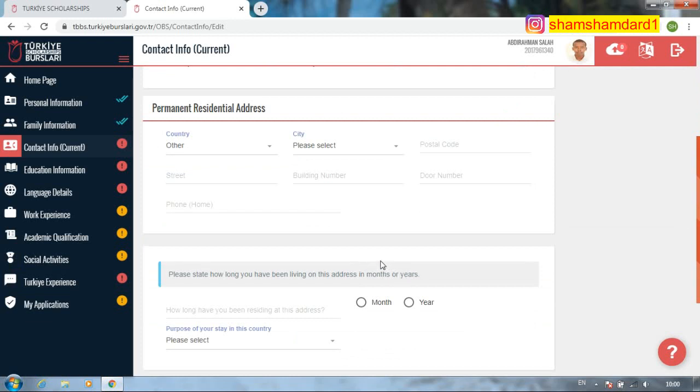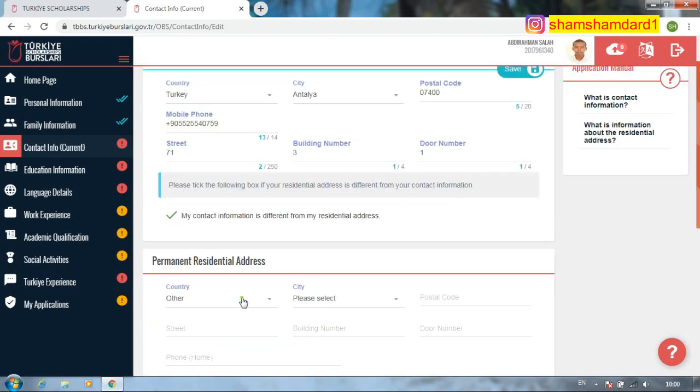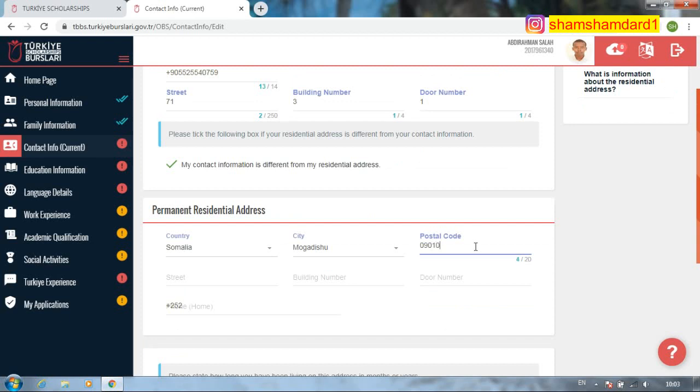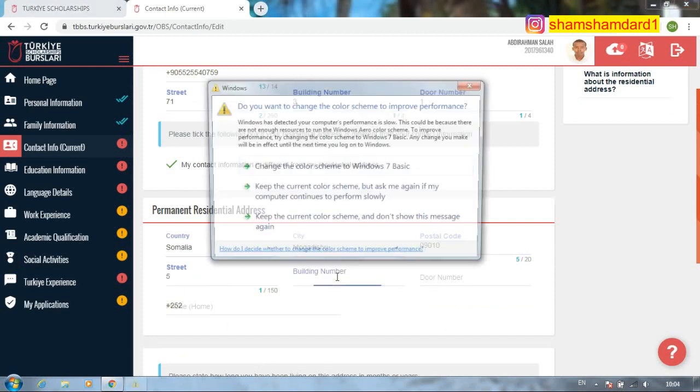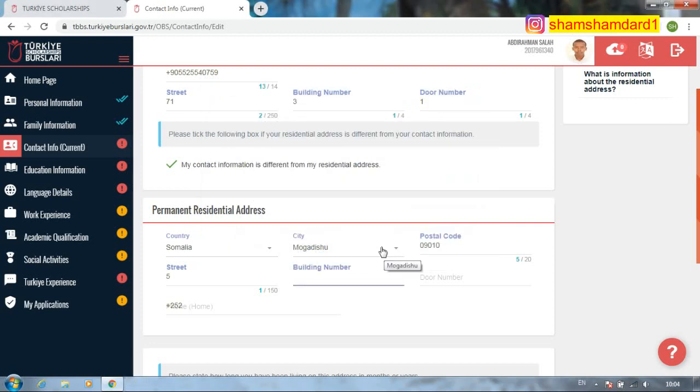And then you have to select if you are living different from this place. I am living in another place, which is my permanent address, that's Somalia, and now I'm living in Turkey. If you are living in the same place, you can select just that one, and your city, postal code, and after that street number. You can select any street number that you are living, and you have to give information about that. So street number 5, building number, I will give it 3, and door number, whatever you want, you have to select.